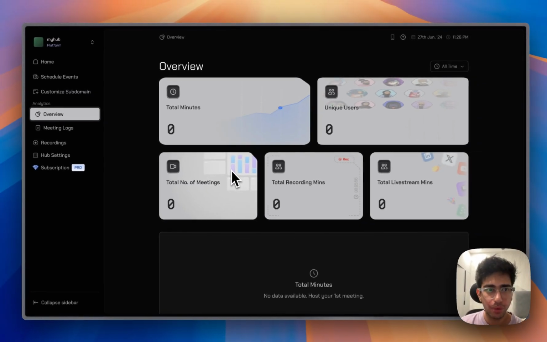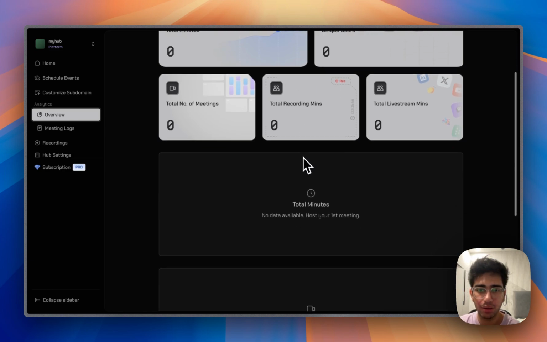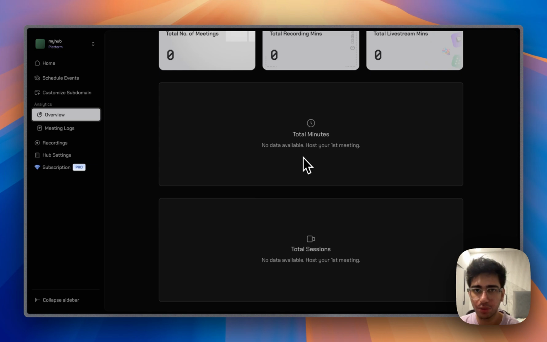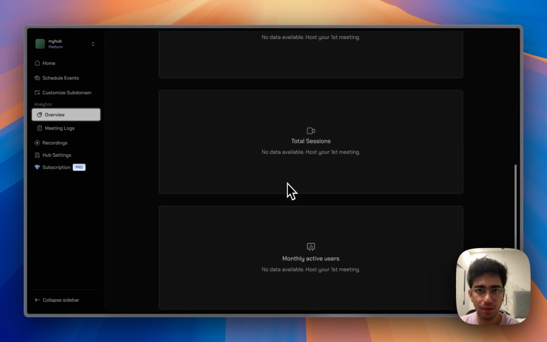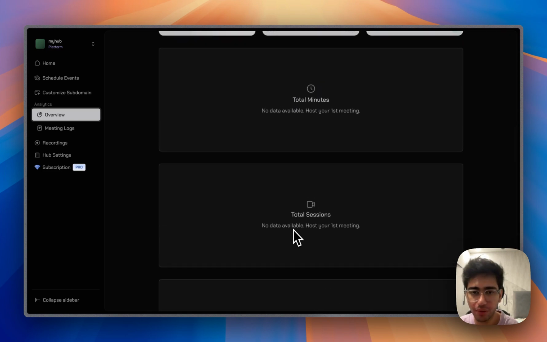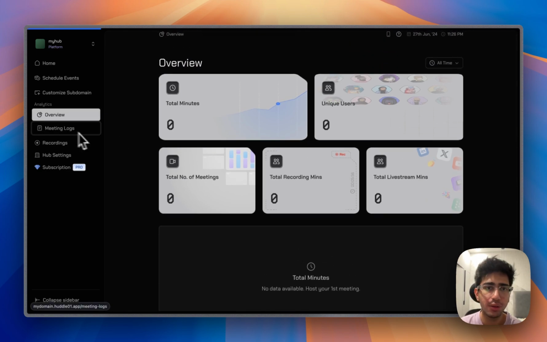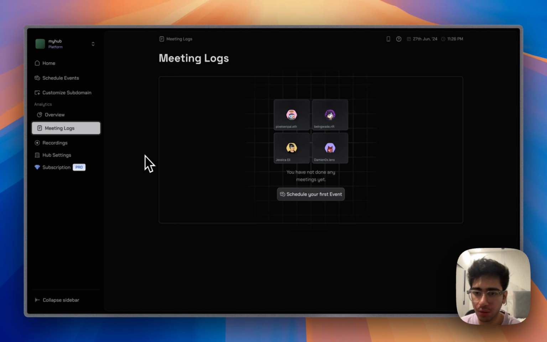Then if you go to the overview section, you'll have a good overview of all the statistics of your subdomain, and you'll find the graphs related to those as well. People having community calls are a big fan of monthly active users and seeing all the sessions that they've done and seeing the growth of their community. So these are well suited for those communities. And you can even head to the meeting logs and see detailed stats about a particular meeting room, as we saw before in the personal meeting room.